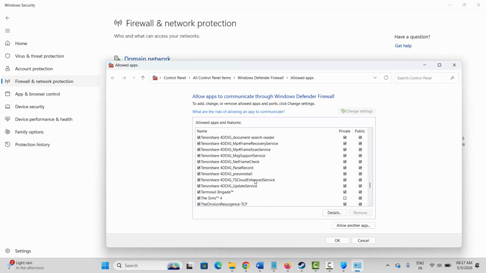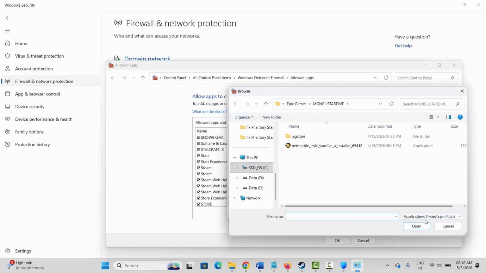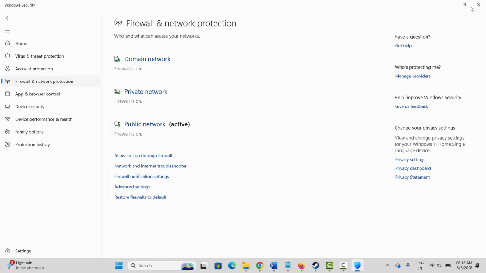If you cannot find the game, you have to click on allow another app, click on browse. After that, go to the game folder, select the application, add it to the list over here. Now after adding it, you have to select the game, make sure both private and public boxes are ticked and then click on OK. After that, launch the game and check.